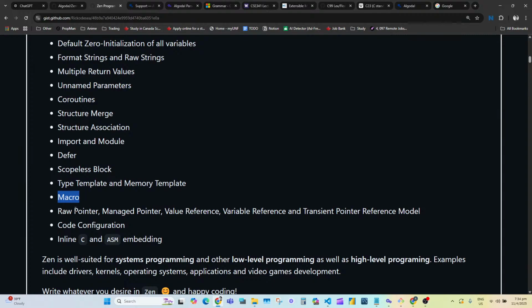And we are going to have a raw pointer, managed pointer, value reference, variable reference, and a transition pointer reference model, which is Zen's approach to memory, avoiding memory vulnerabilities and automatically managing memory. It's a completely different model. Just like how Rust has the ownership model, Zen has this model, which is not ownership, but it's different. There might be some similarities, but it's a different type of model.